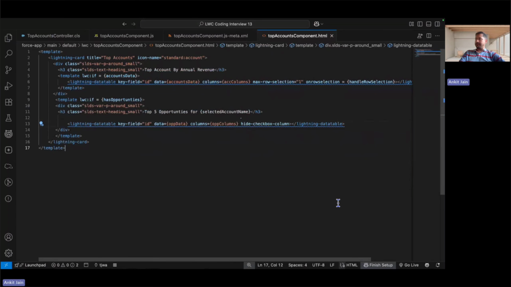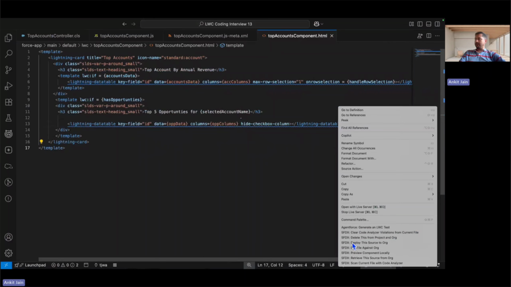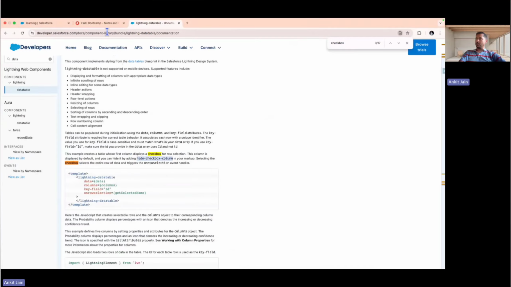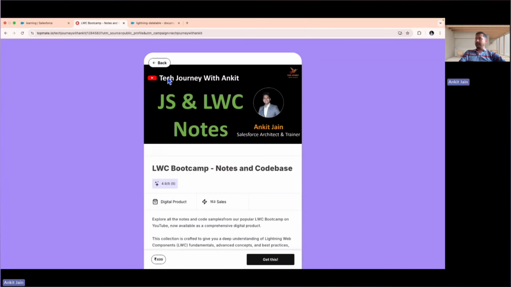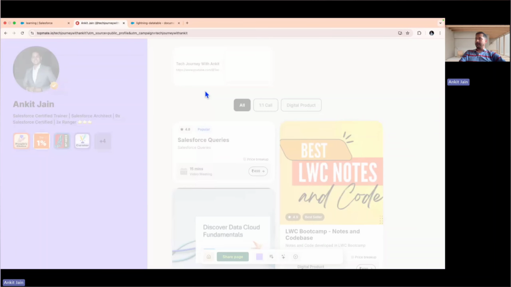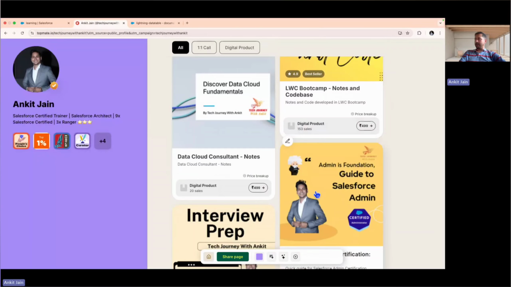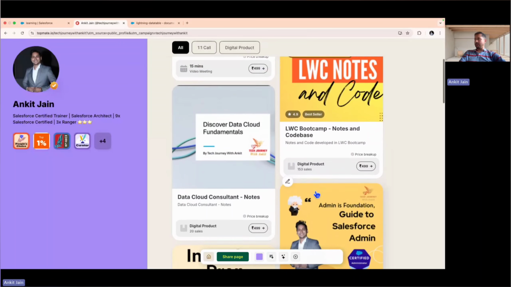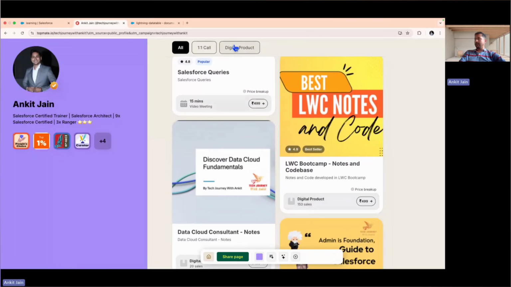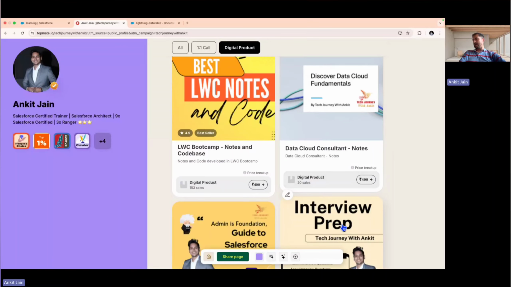So here I go and paste it. I hope you folks have found this scenario helpful. As I said, the code that we are building today, it will be available with the LWC interview guide, right? Along with lots of other things. This is also available along with this guide as well.